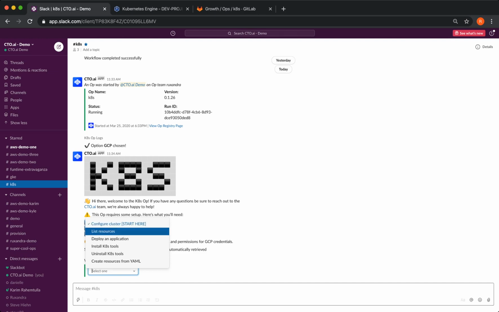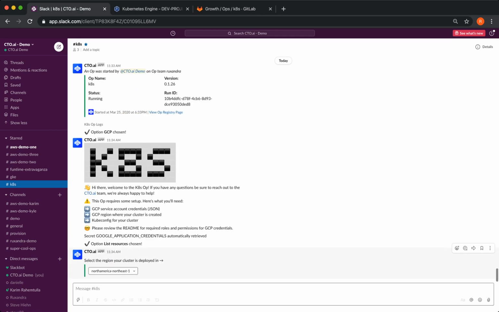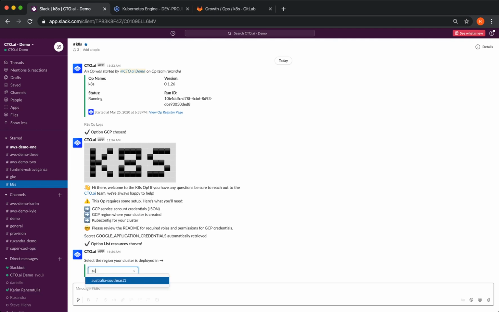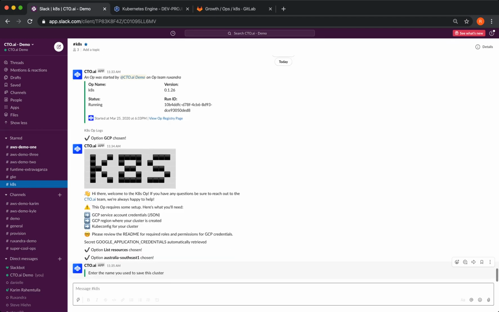So let's jump in and check out the list resources option. What this one does is it allows the user to get an overview of what's available in their cluster. As of now, we support pods and deployments, so they can see what pods and deployments exist in either a specific namespace or across all namespaces. One of the requirements of the op is for the user to also know what region the cluster is deployed in. In our case, we mentioned we are going to do this with a cluster in GKE.